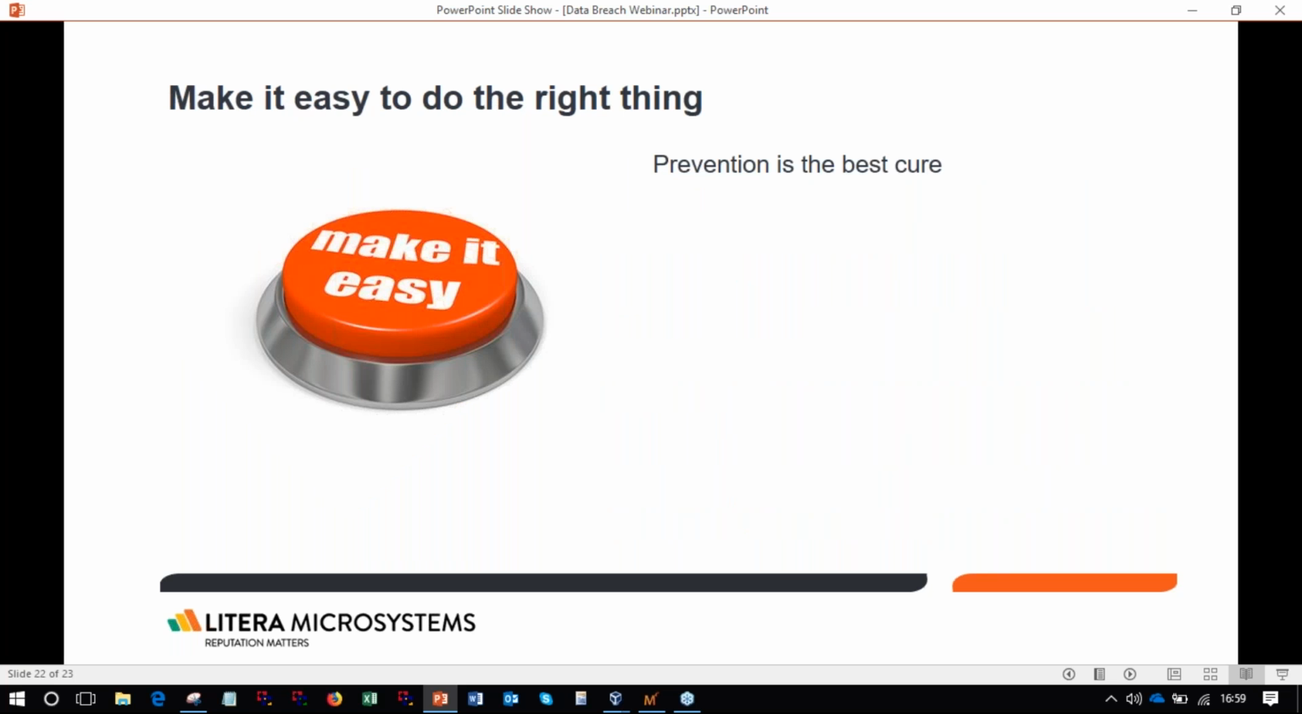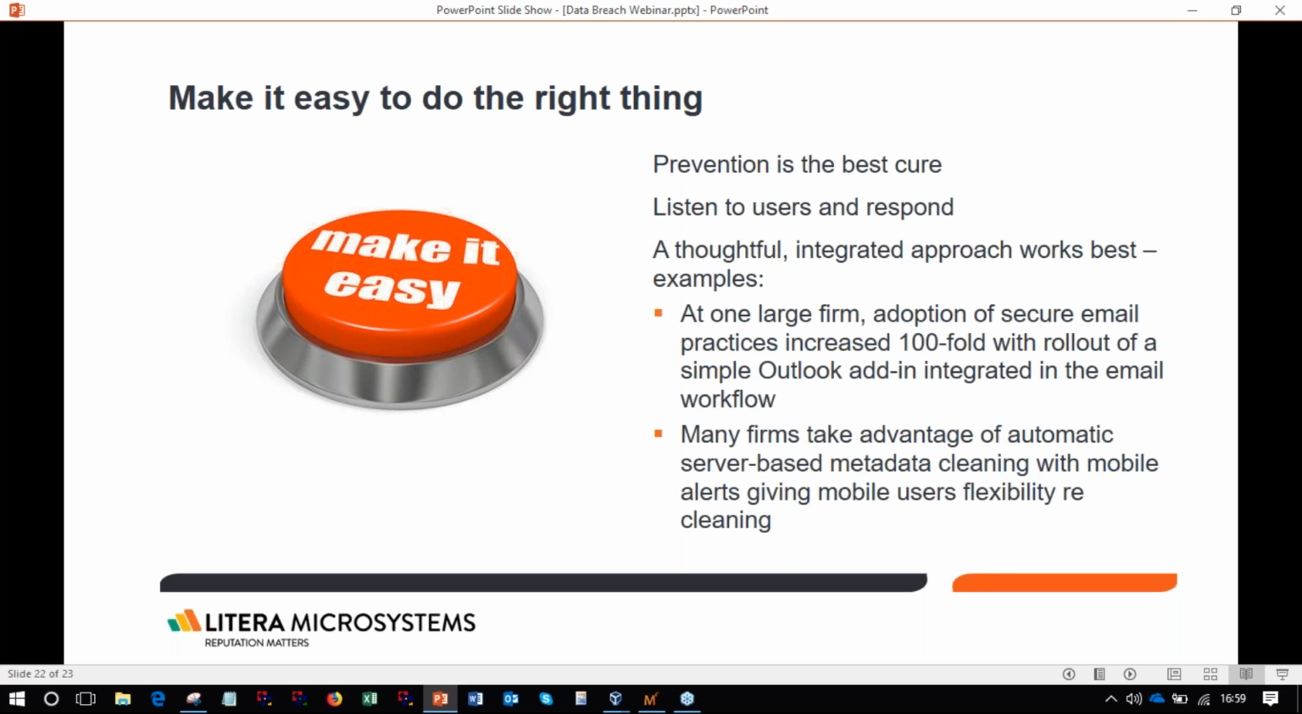Prevention is the best cure. Get rid of the data that you don't need. That reduces the risk of sharing it inappropriately. You want to listen to your users and make sure that you're responding to their needs. And a thoughtful, integrated approach works best. That's based on listening to your users and then working with their workflows to make sure that it's easy to do the right thing. For example, at one large firm, the adoption of secure email practices increased by 100-fold with the simple addition of an Outlook add-in.